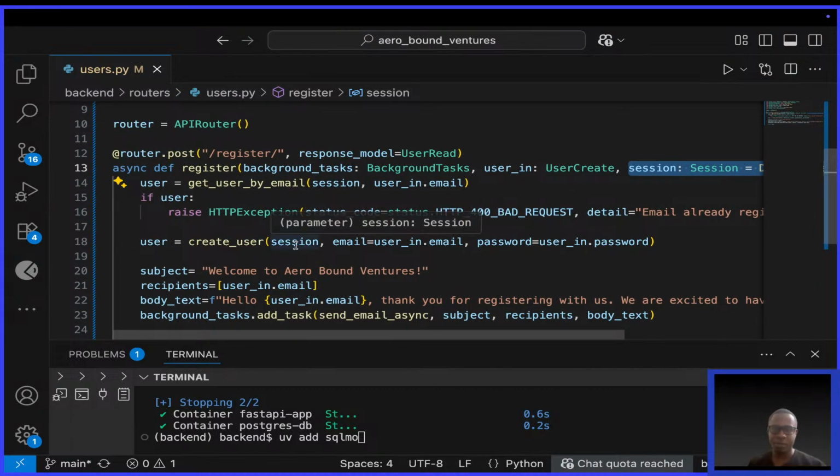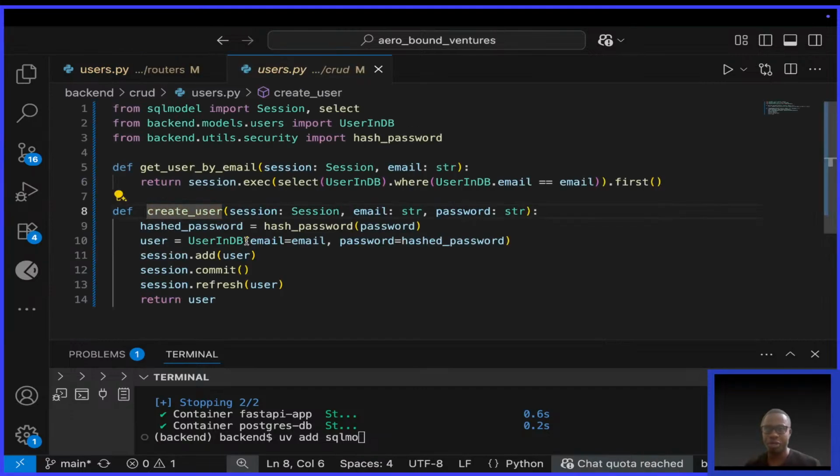Then after that, the session is passed to create user. So this was also missing. And if you go to create user, you see it takes session as a dependency and uses session to create a user. That's the next thing which was missing.